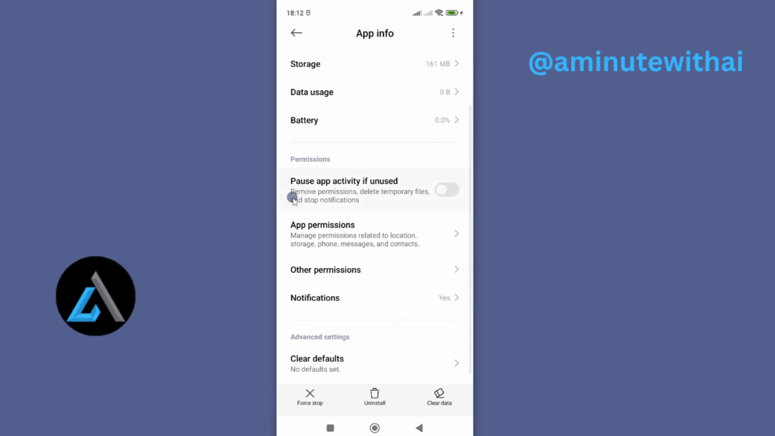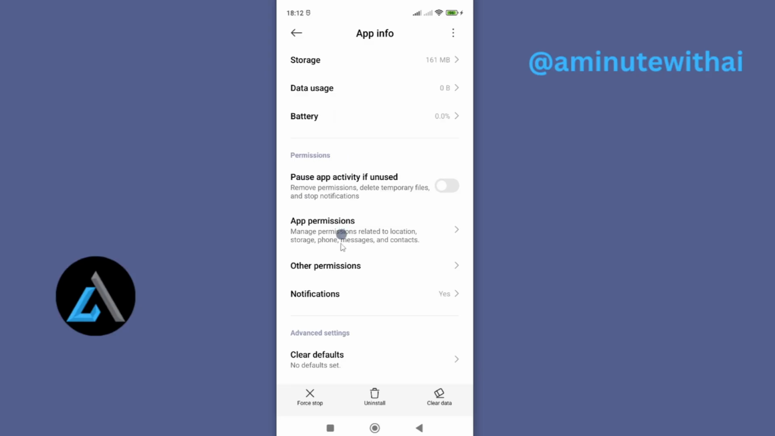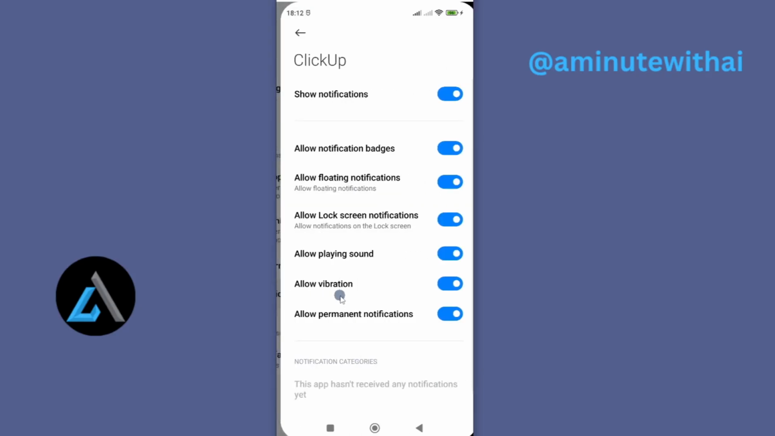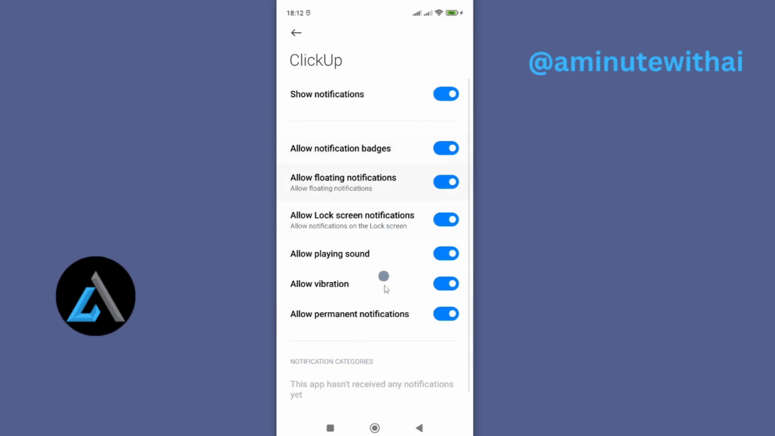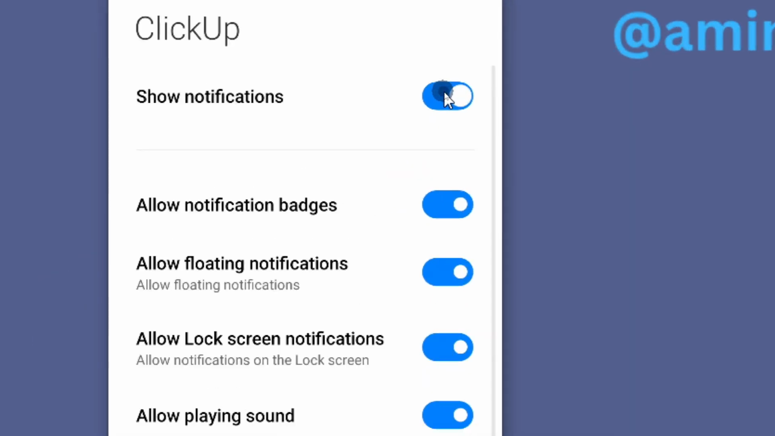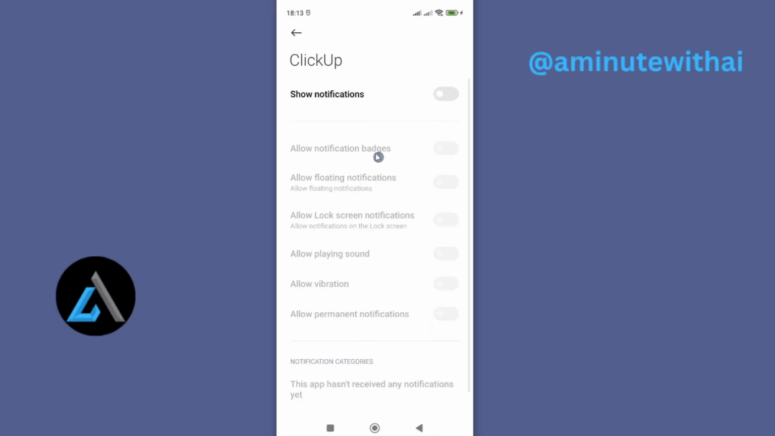At this point, go to the permissions section and under it look for notifications. Currently you can see all these types of notifications are on, and that's why you have been receiving those pop-up notifications or alerts. To turn them off, instead of turning them off one by one here, just go ahead and toggle off the show notifications button here, and it will switch off all the other types of notifications. From now, you'll never receive any notifications unless you go ahead and toggle this on again.